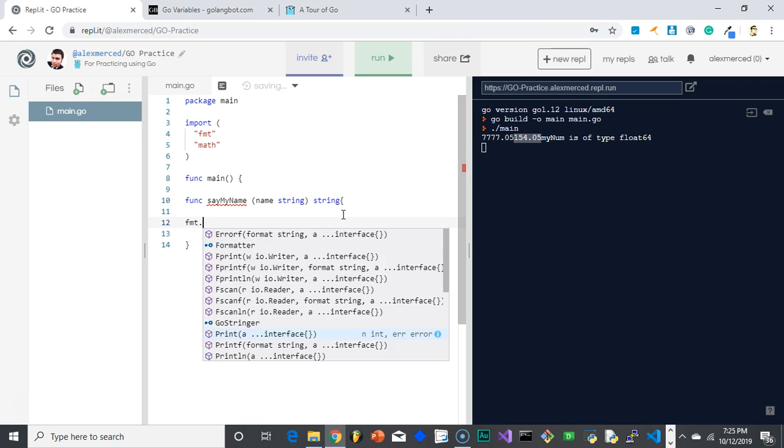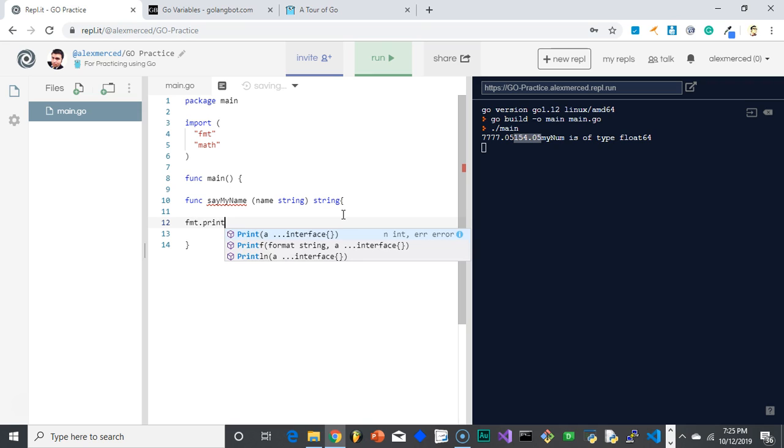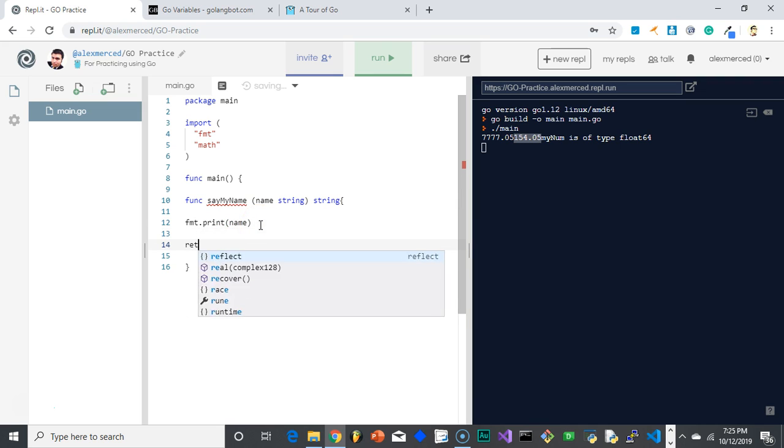So fmt.Print, and this is going to print the name. That's basically what it'll do, and then it'll return name. Okay, so there's my function.